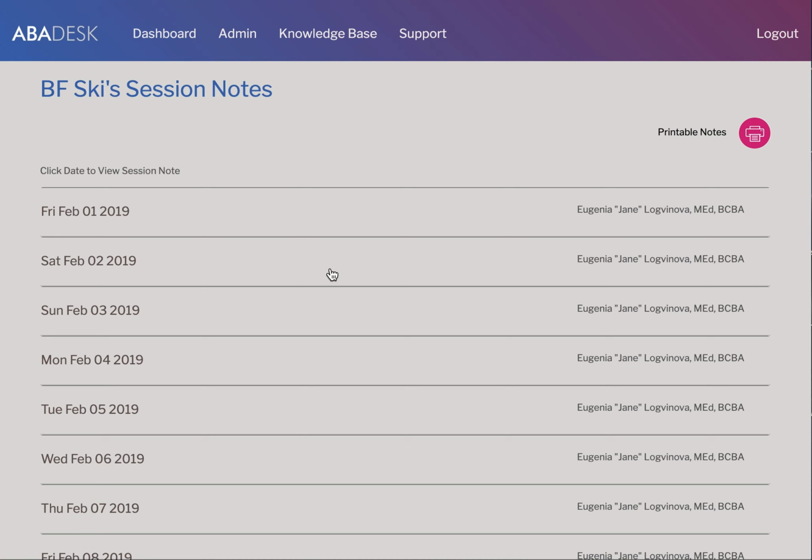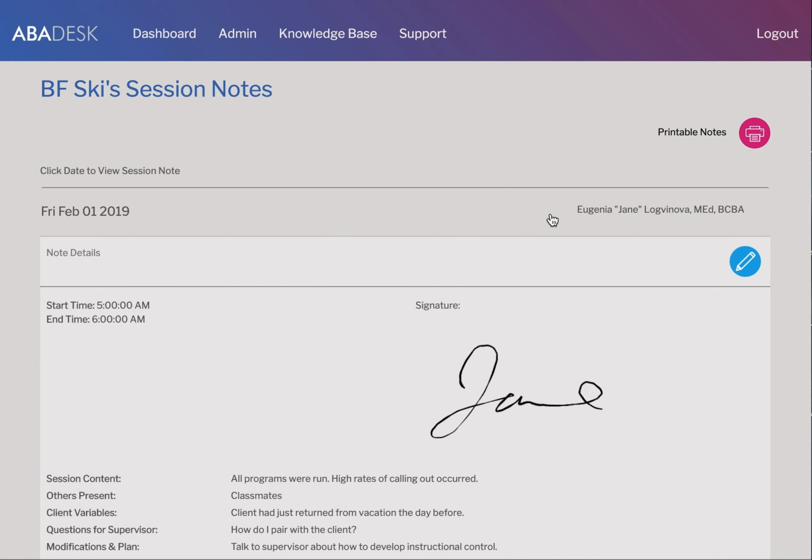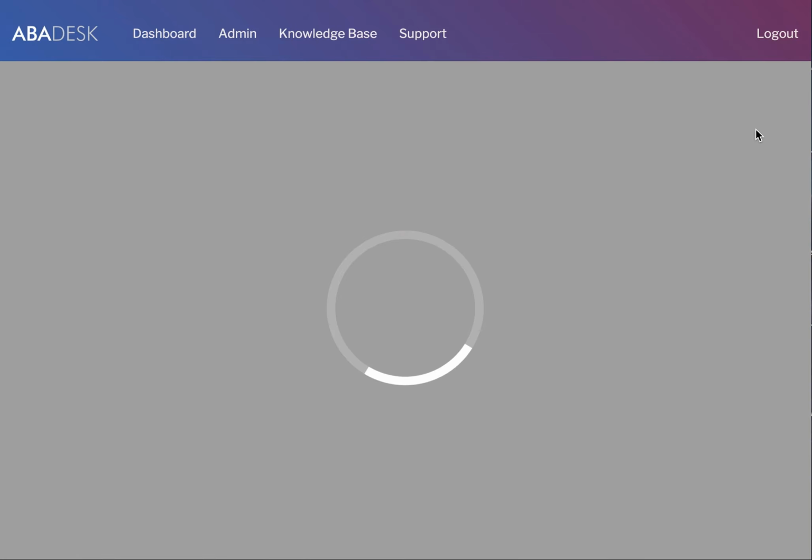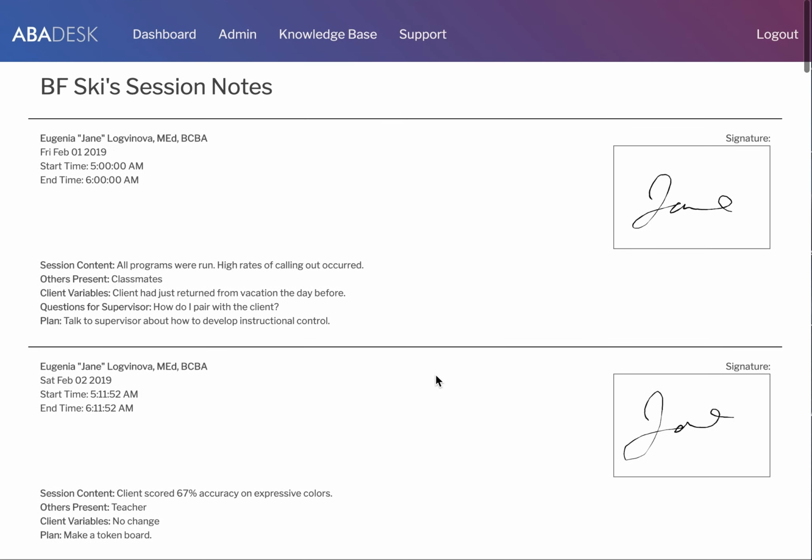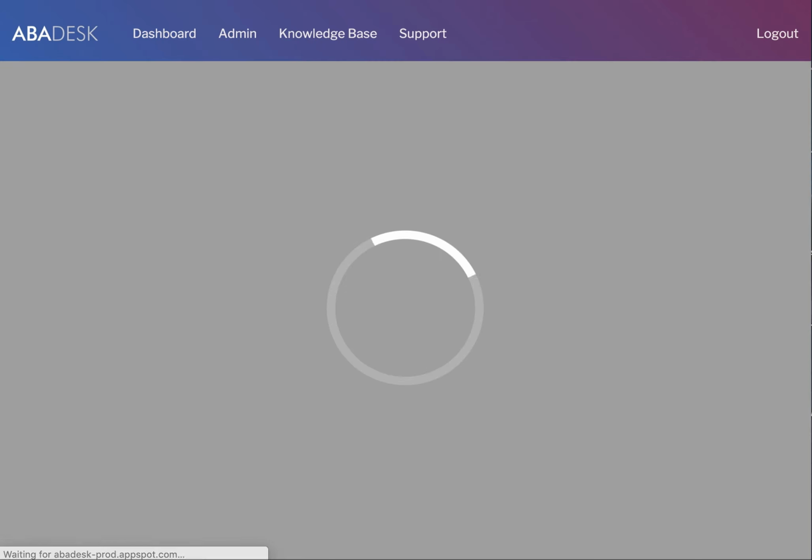If you want to, instead of kind of clicking about a million times, you can just hit printable notes, and then you can look at every single note that occurred for that client. And this is very easily printable.